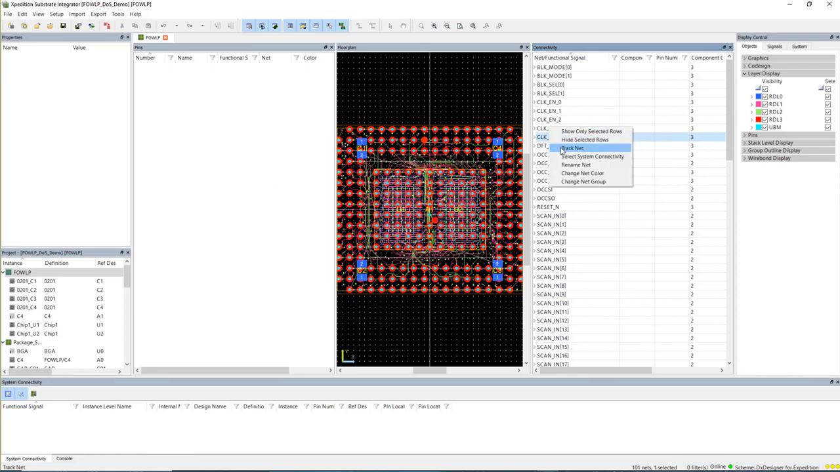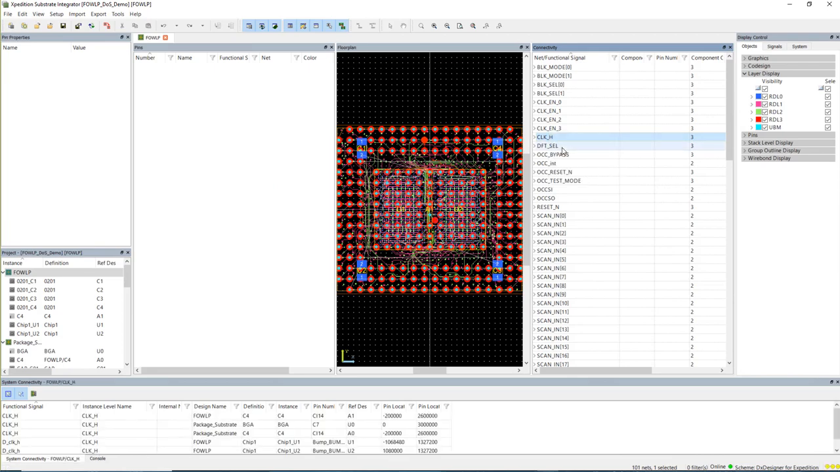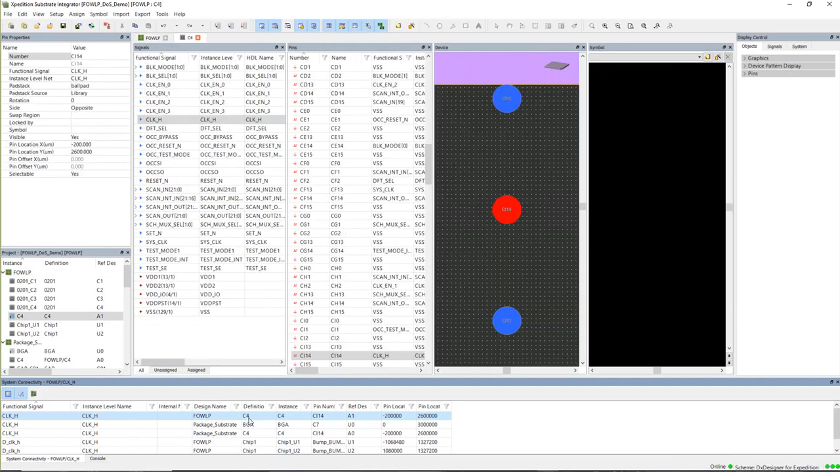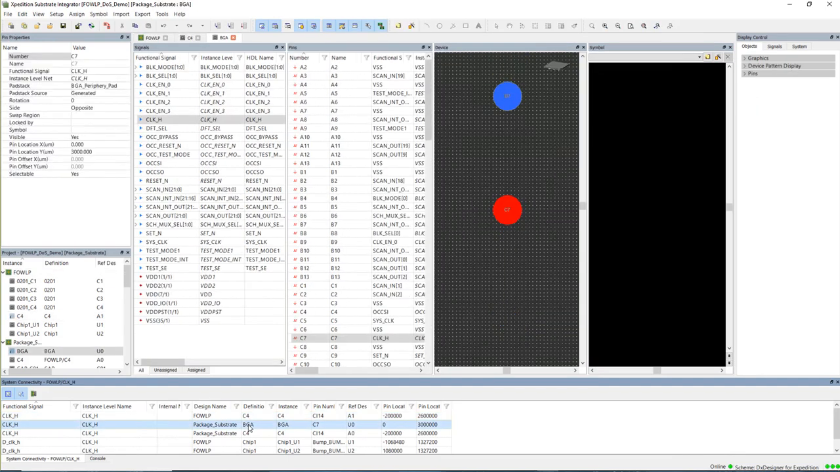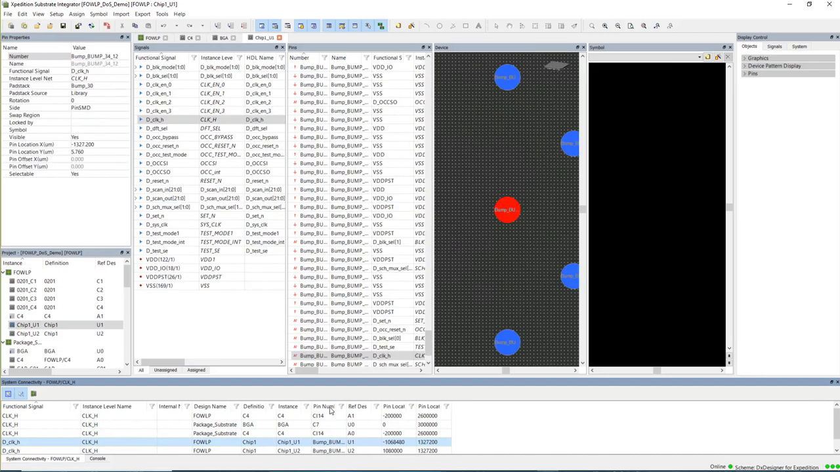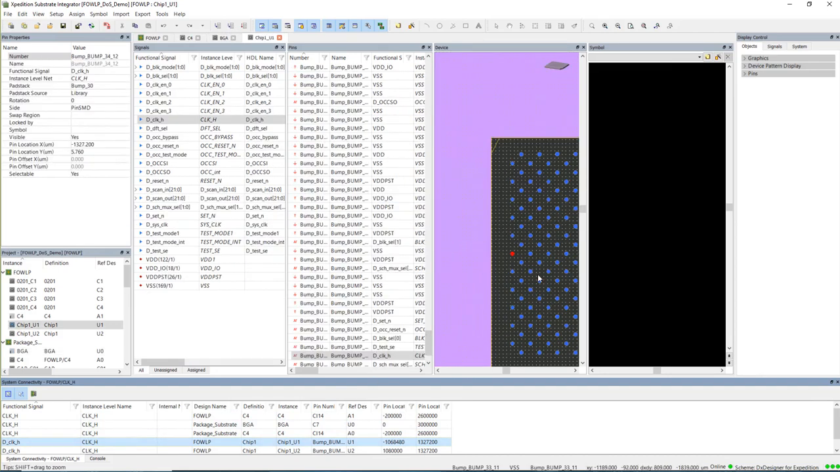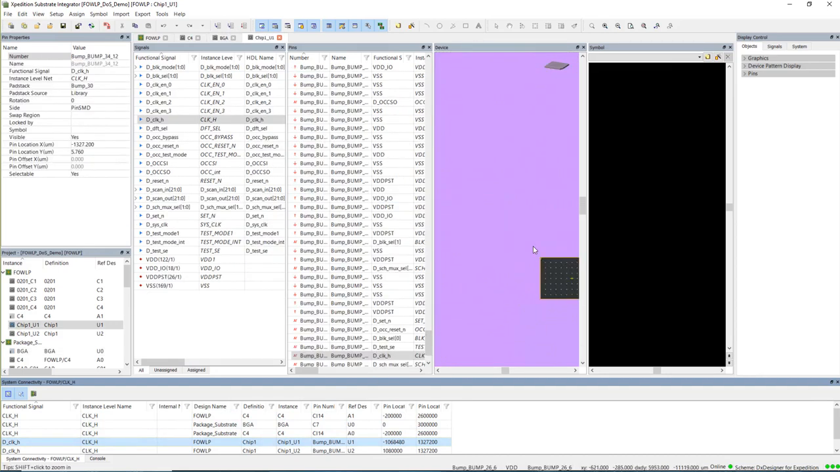In Expedition Substrate Integrator, we see a fan-out wafer-level design, and we can trace a signal throughout the entire system hierarchy. We can find its pins on the C4 and the BGA interfaces, as well as the corresponding pins on the silicon die.